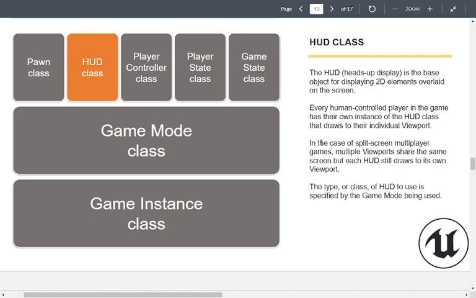Again, every human-controlled player in the game has their own sense of a HUD that draws to their individual viewport. And if you're in a split-screen multiplayer, it will then draw the HUD to that specific piece of their interface. Sorry, that piece of the screen that they have.